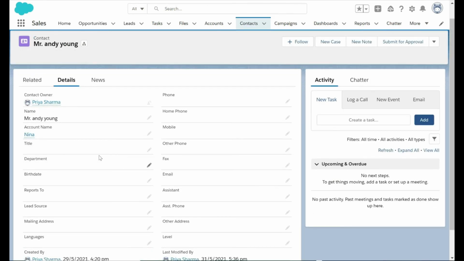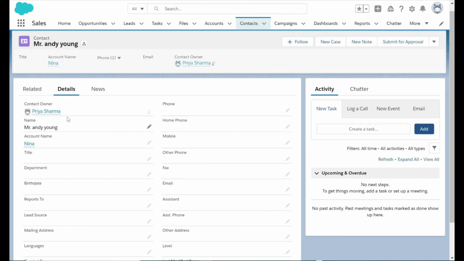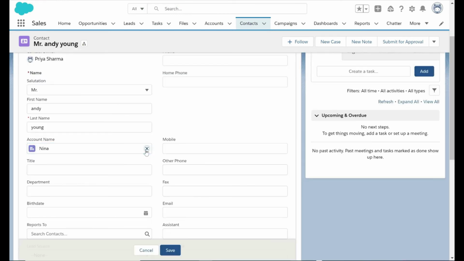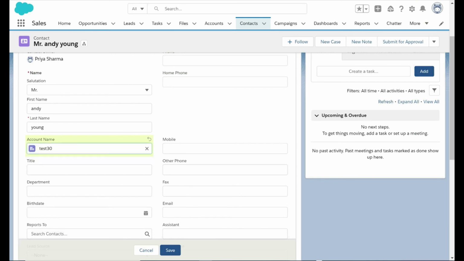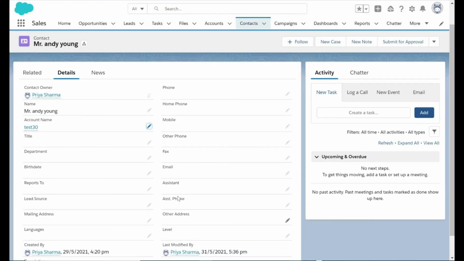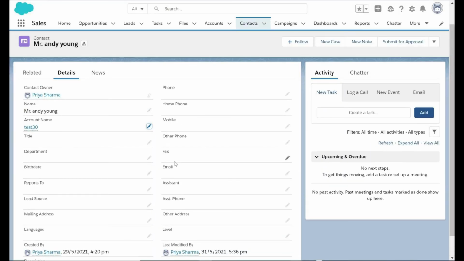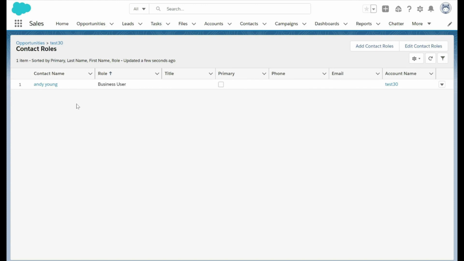It's showing there as Nina because the contact on the Andy Yang is Nina. We're going to change that. We're going to link it to our account of interest, and it will be populated there accordingly. So the contact name is Andy Yang and the role is business user that we kept as default.